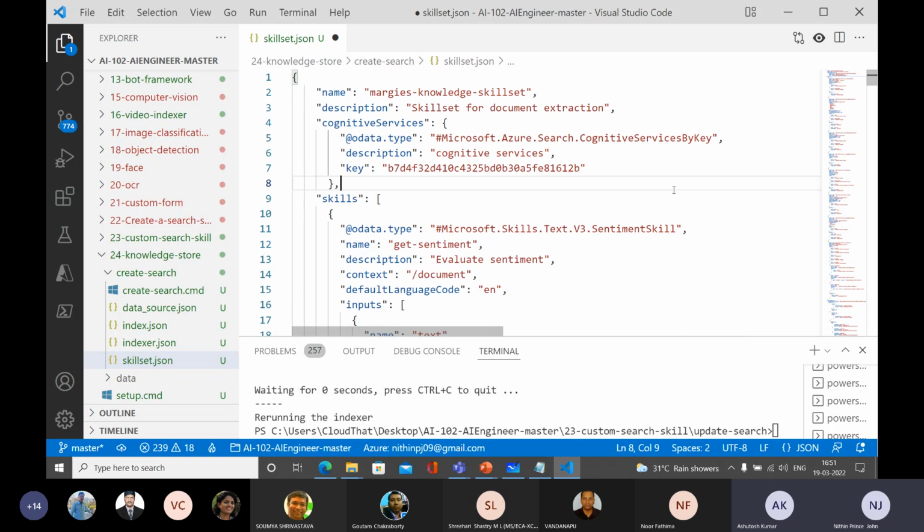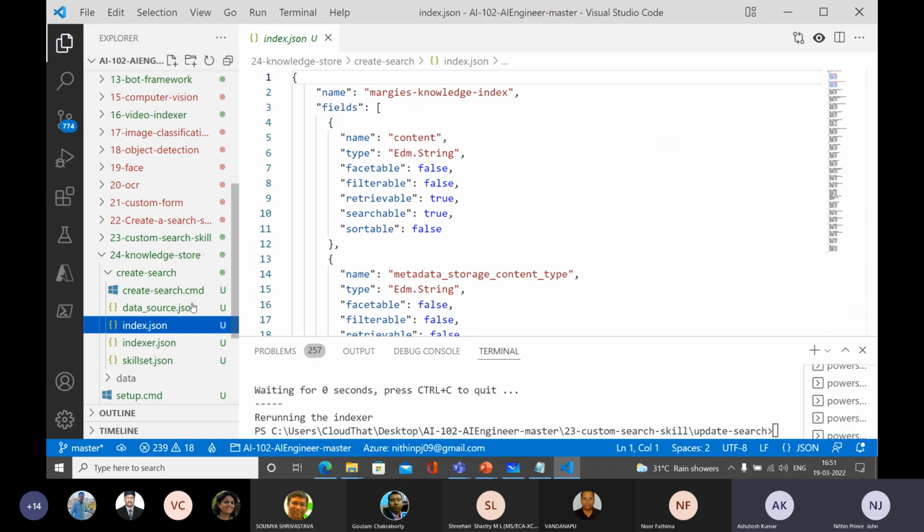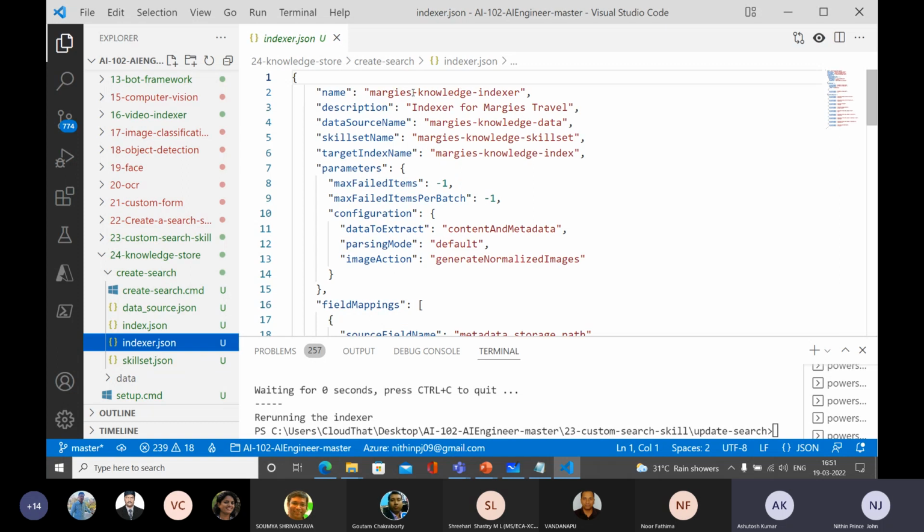Okay, so let me run this. I have done all those steps here, and you can see the index.json, and the name of that index is Margie's knowledge index. This is the indexer. The name is Margie's knowledge indexer. All the things are same.